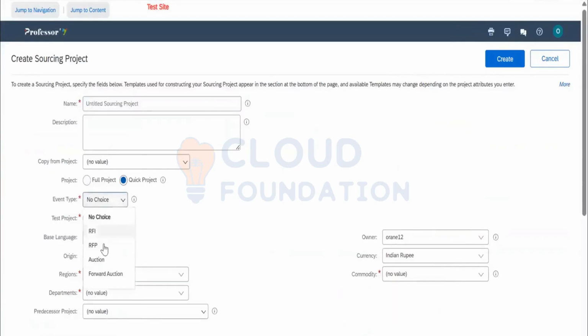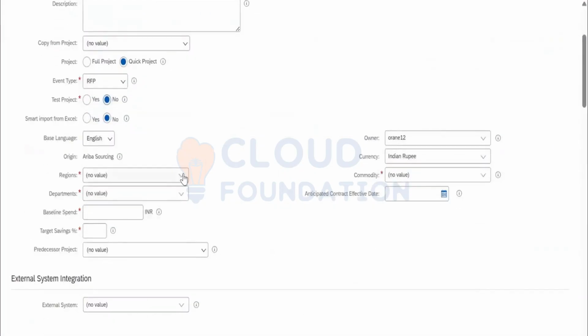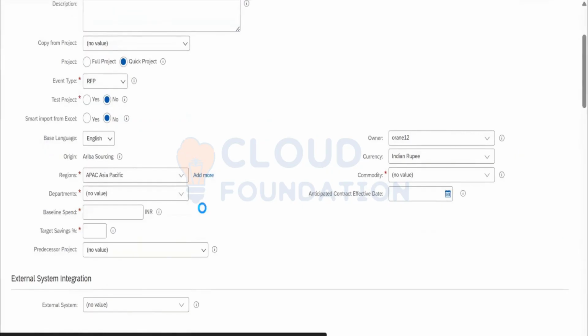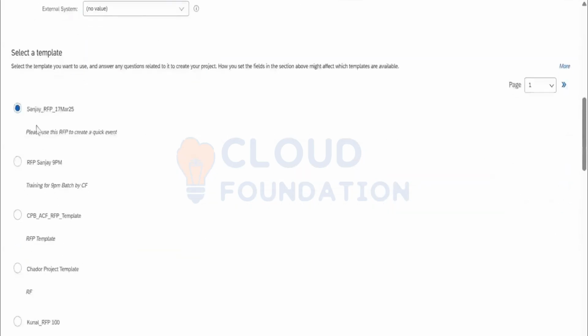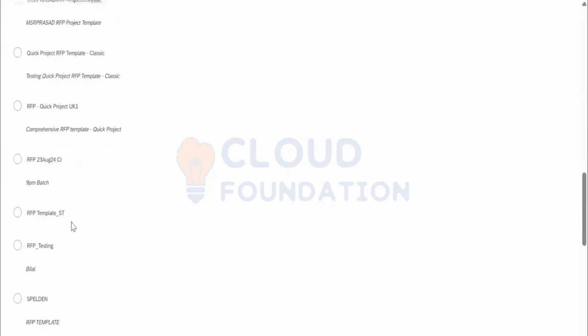Let's say quick project RFP. This project number, Regions Asia Pacific, Departments QA or production. Obviously, you will not be able to see the template. Somewhere here we are having the right.